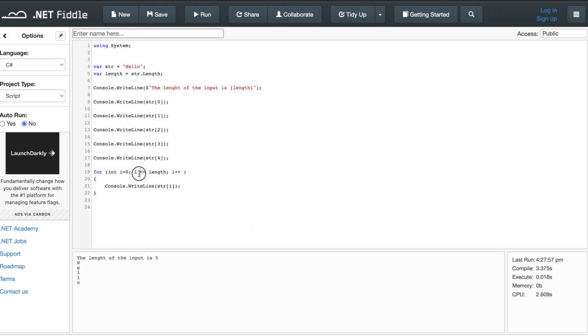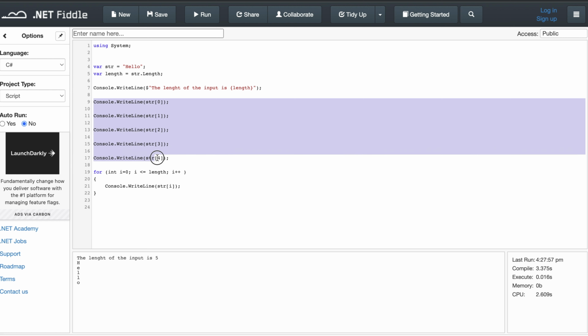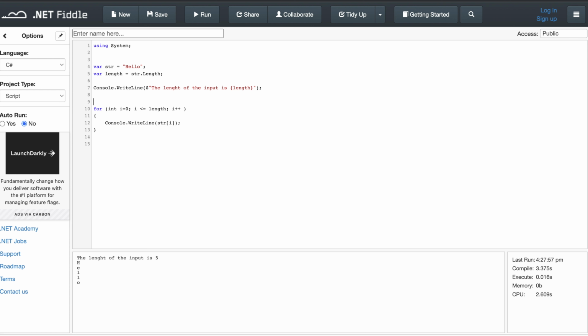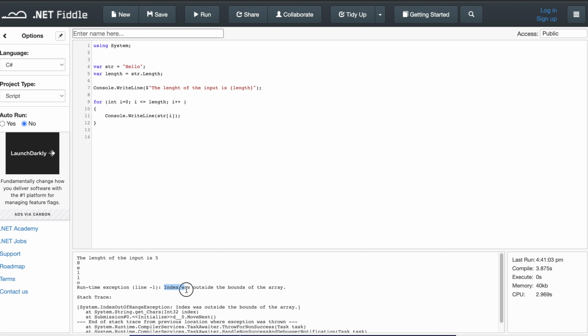Now, I am intentionally putting less than or equal to length for a reason, but let's carry on. And then I'm changing these 4 lines into a single line, Console.WriteLine, str, and in the place of 0, 1, 2, 3, 4, I am putting in the index I. So now if I delete these lines and run it, we will get an error. And we have gone over this error before, and we will analyze why we got that error. And as you can see, we are getting index outside of the bounds of an array.